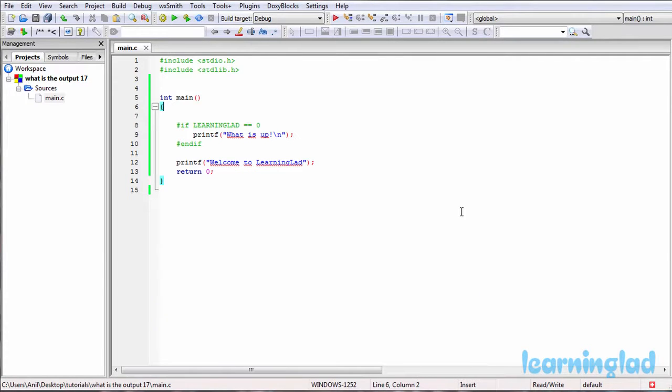So here the preprocessor expressions are not the same as the ordinary expressions. If a macro is not known to the preprocessor, then the preprocessor treats it to be equal to 0. In this program, you guys can see here, we haven't defined the macro Learning Lad. And here, when we use it with the #if preprocessor directive, it's gonna treat this Learning Lad as 0, equal to 0. So the condition is satisfied, and that's why this printf statement will be included. And that's why we're gonna get the output "what's up and welcome to Learning Lad."